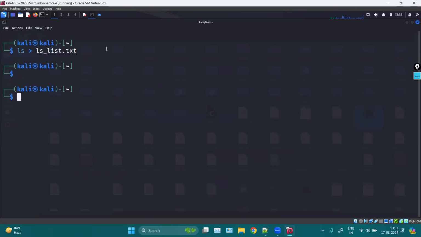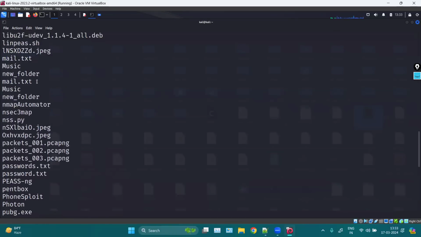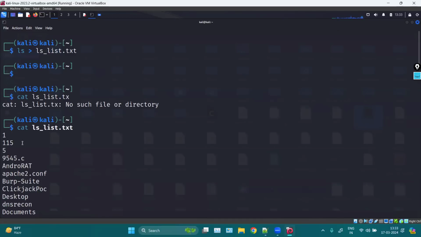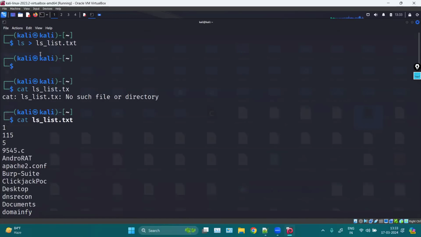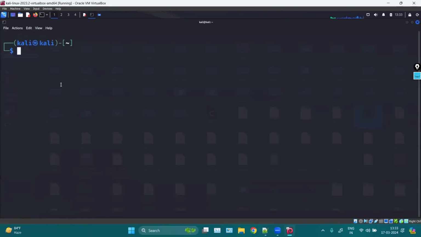Enter. And if I cat this ls underscore list dot txt and then enter, the file name is wrong here. You can see we have the ls content inside this file. So you can save into any file. Let's say you want to save the output of any command, you can use this sign. That's it. Same as it, let's say we have man ls. You can apply the same here, man underscore ls dot txt, your file name. Whatever output I get with the command man ls, I am saving inside this file.